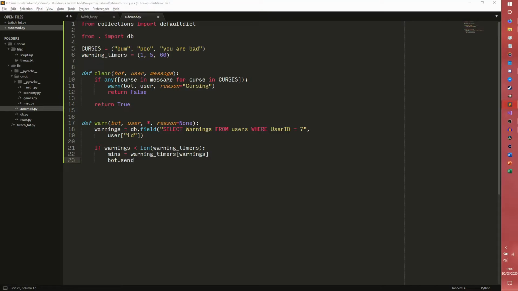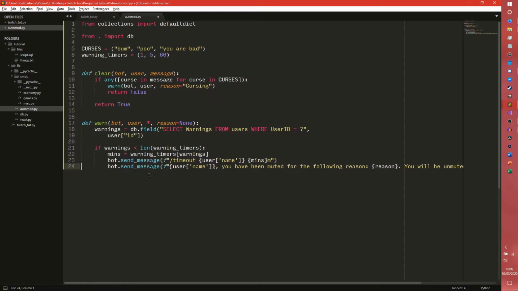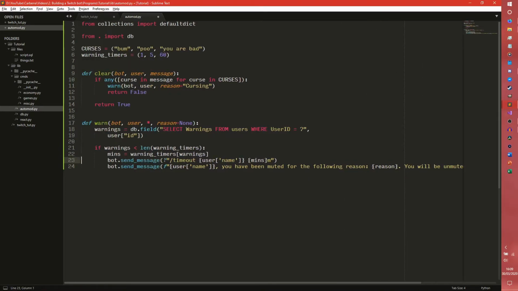We're actually going to send 2 messages. The first is a command. First is a timeout command, that's huge. So we time out the user name for this number of minutes, and this M here denotes that it is a minute. You can do S for seconds, or I think hours, and then I think days. Don't quote me on those two. I'm pretty sure you can, but it's weeks, I think. Weeks might be one, I'm not sure.